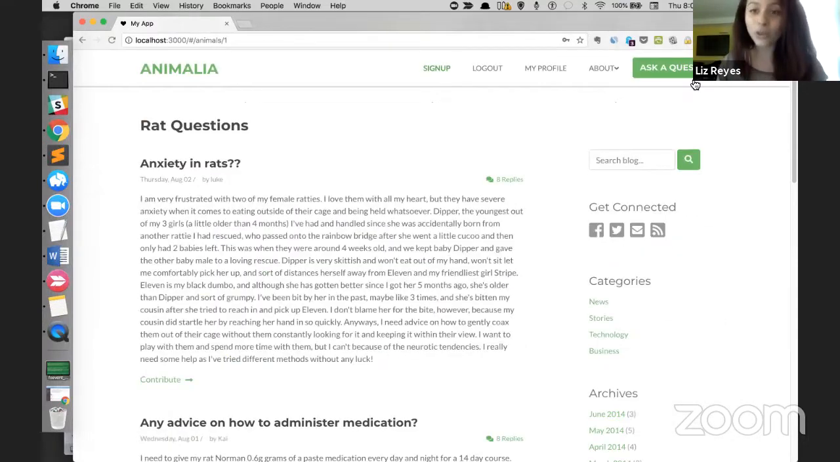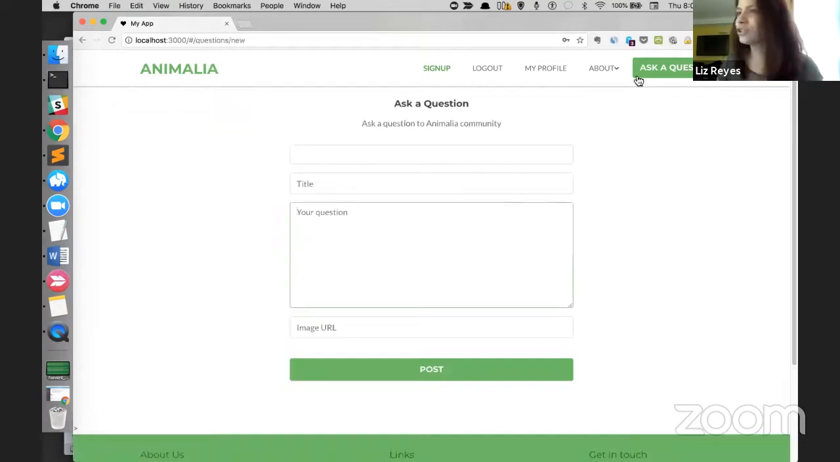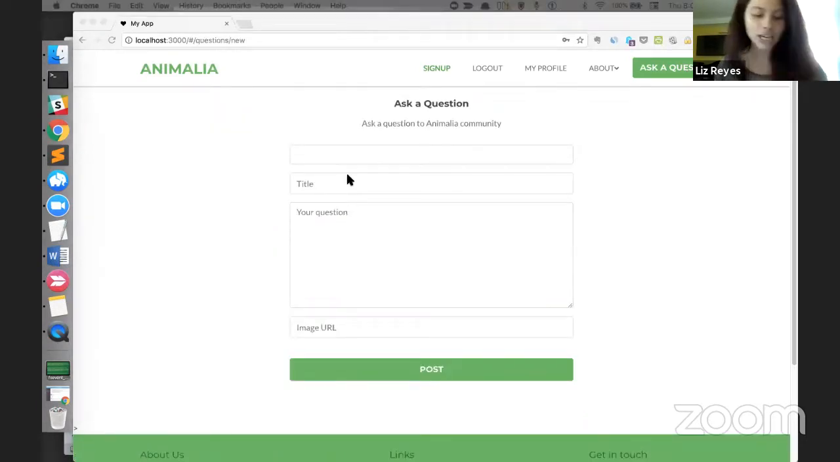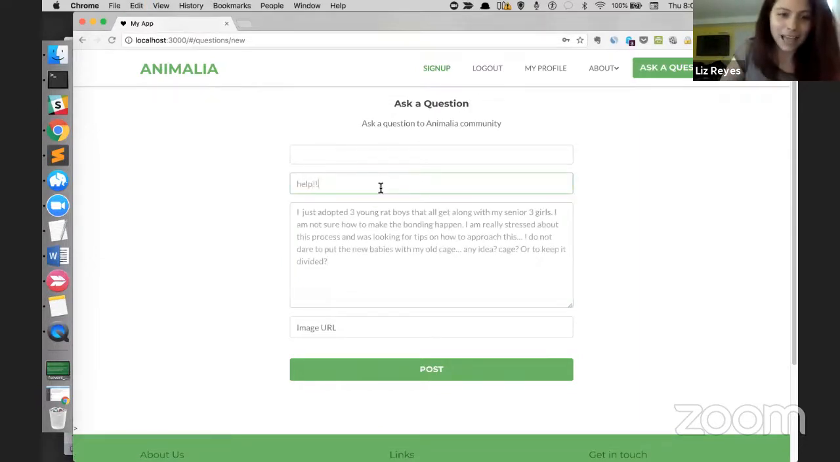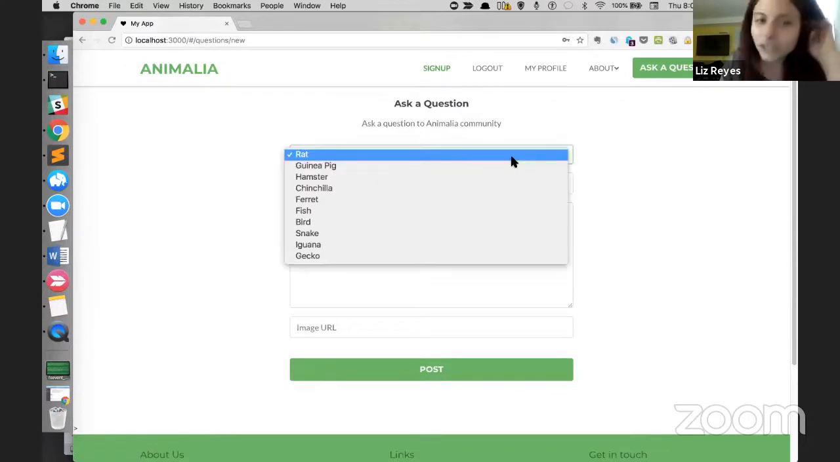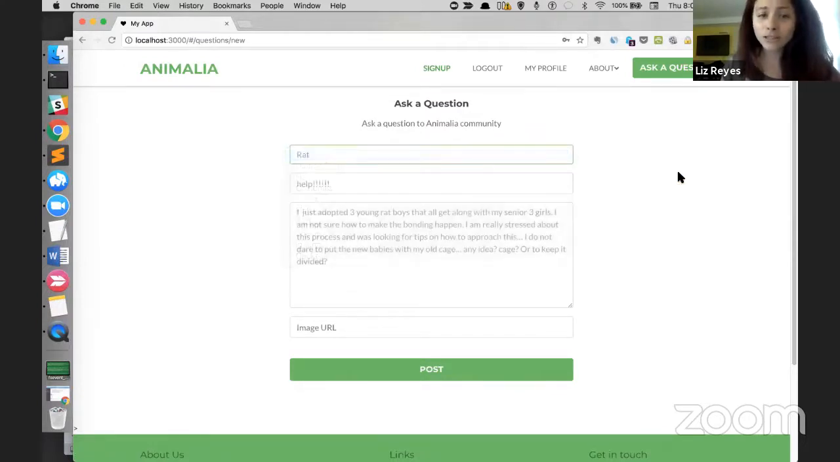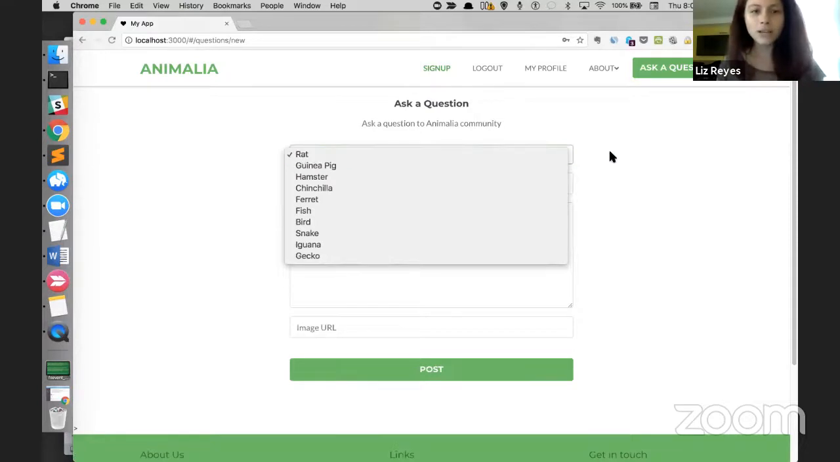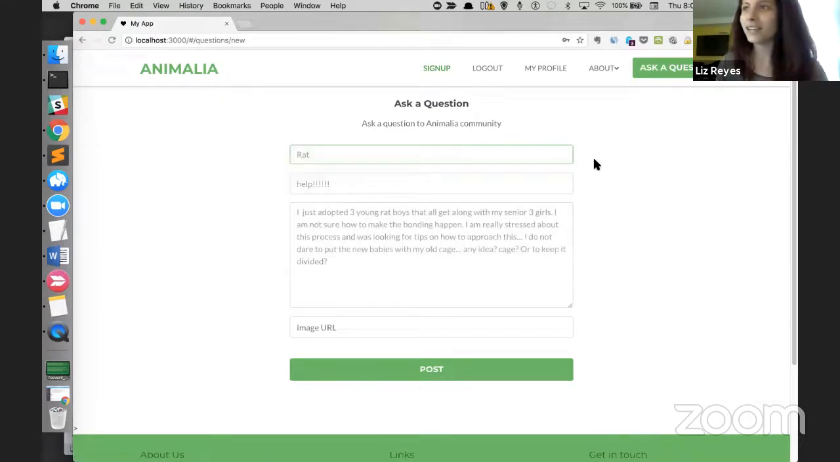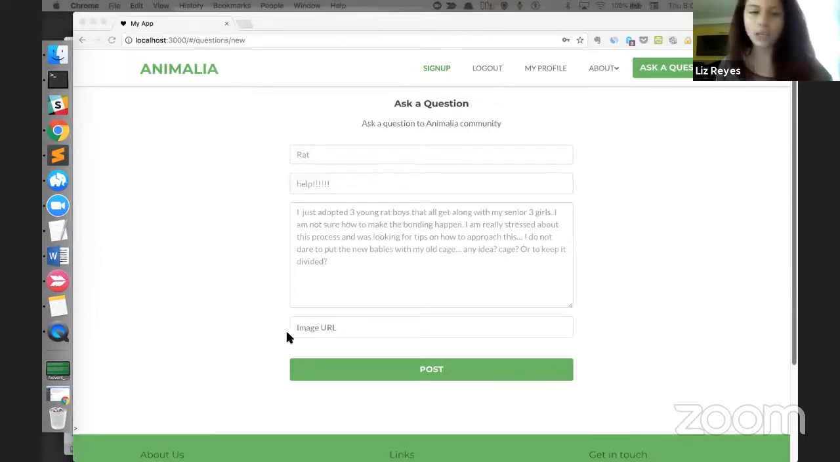So I'm gonna go ask a question. And I have a question right here. Pretty much, I just adopted more animals and my animals don't get along amongst themselves. I'm gonna ask for help. And over here, this is a really cool feature. It took me a long time to implement. I'm not 100% happy with it because I couldn't get the theme to show on the drop-down menu, but at least I'm happy that the functionality is there. And I'm gonna add a cute image right here.